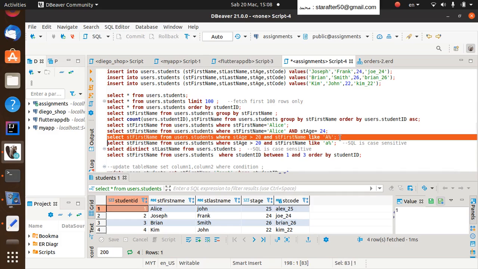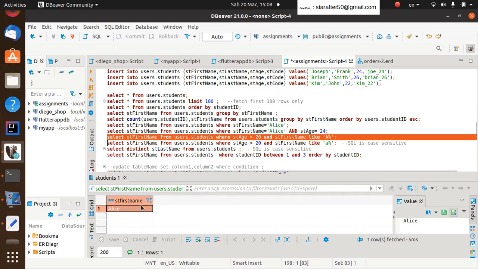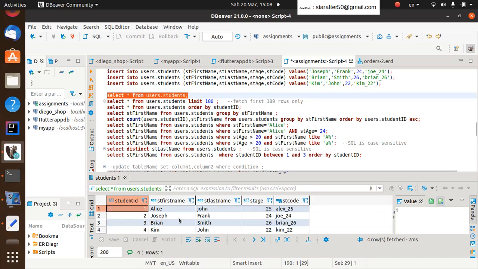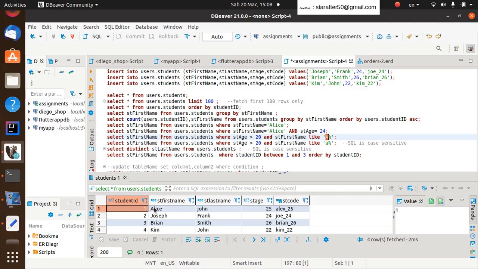Let's see what's the result. Okay, we have got a result. Why? If you look at it, Alice, the age above 20, this condition is correct. And also Alice starts with the capital letter A. So that's why I have got a result. Now let's see what happened, and this is a very important point. What happened if I do the same query exactly, but not a capital, a small letter? Let's see the result.